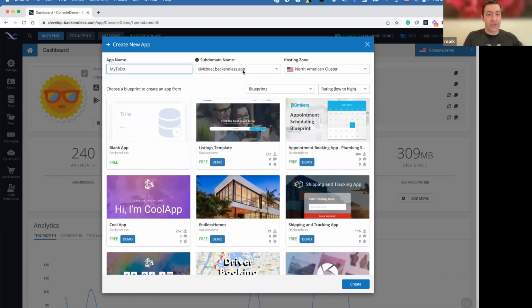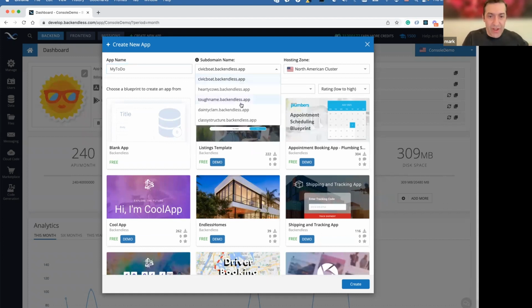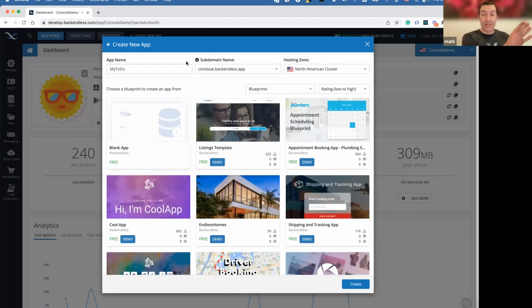Then you get your own subdomain name, which is going to be the URL that your application can be addressed in Backendless, and you get a choice of 5 different URLs. You can pick one. They're not very critical, because if you need to, you can map your own custom domain to your application. There are 2 hosting zones. There is one in North America, which is actually right here in Dallas.